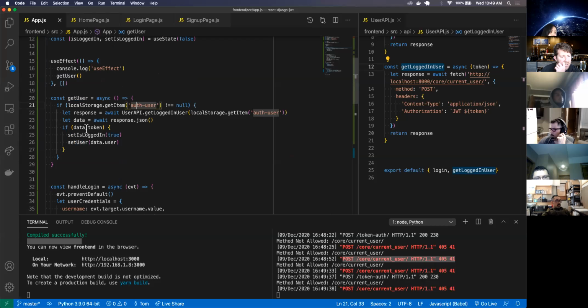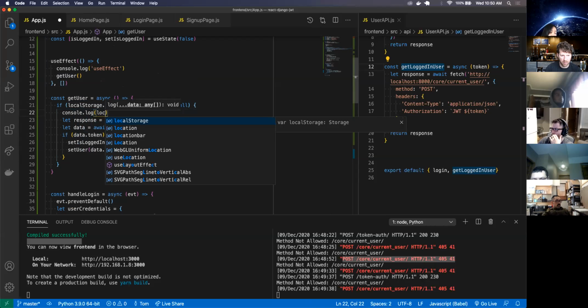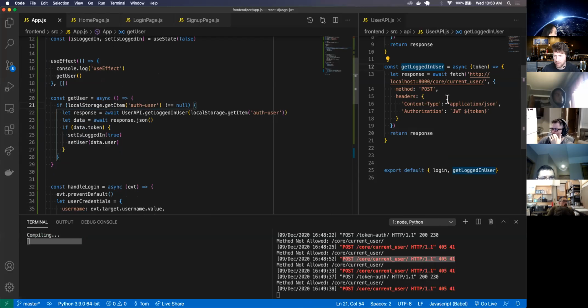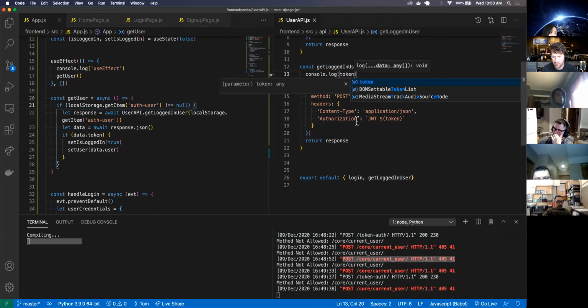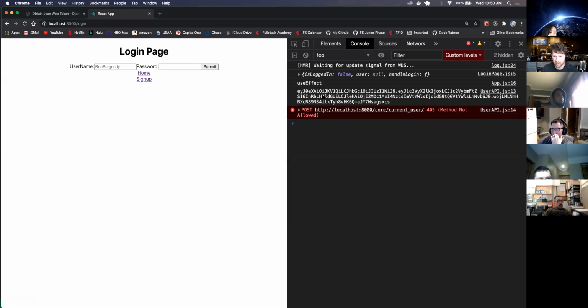Let's see, token, API, local storage, get item, console log, local storage dot get item. Actually, I'm just gonna console log the token up here. Make sure the token is in fact being passed in. I can refresh that. There's that token.